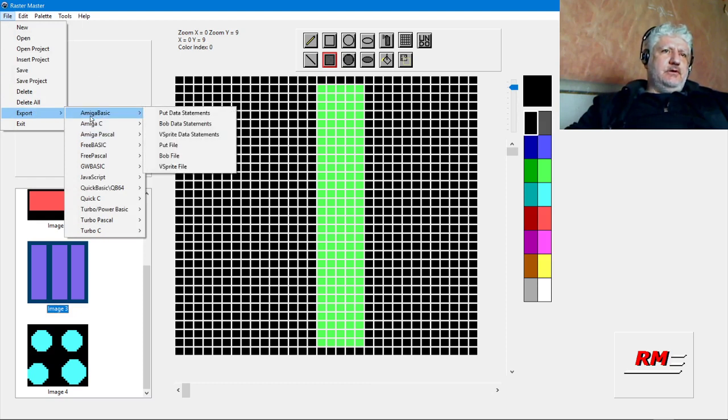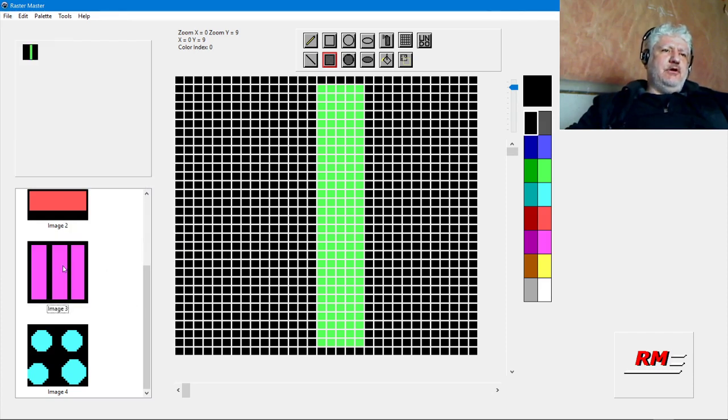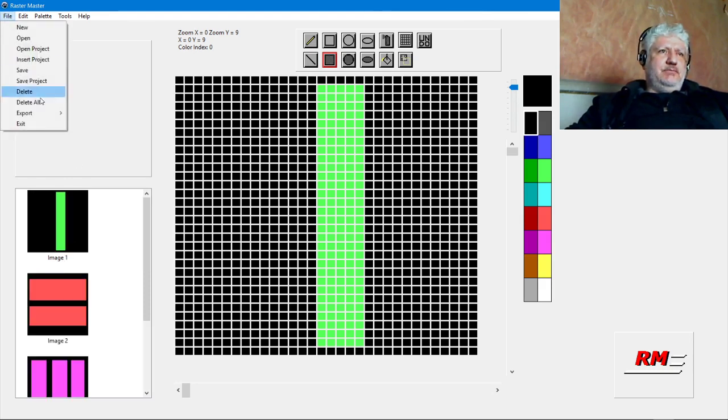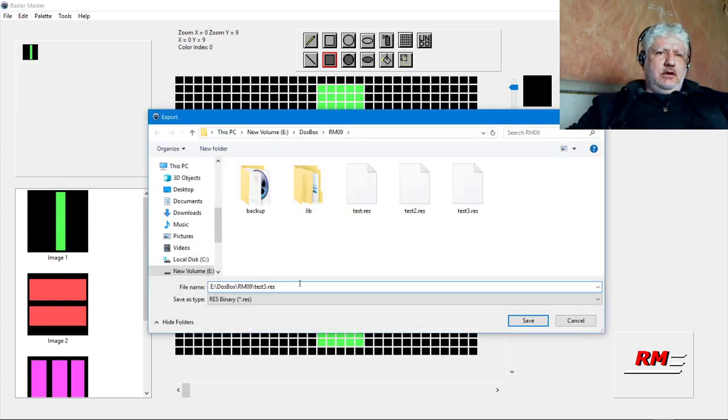Again, with each different compiler, some of them have more export features than others, but the equivalent would be a file. Let's go to Turbo Pascal here. So before it would be a put image file. In this case, it's the res binary file and includes all the images. So let me export, and I will call it res images.